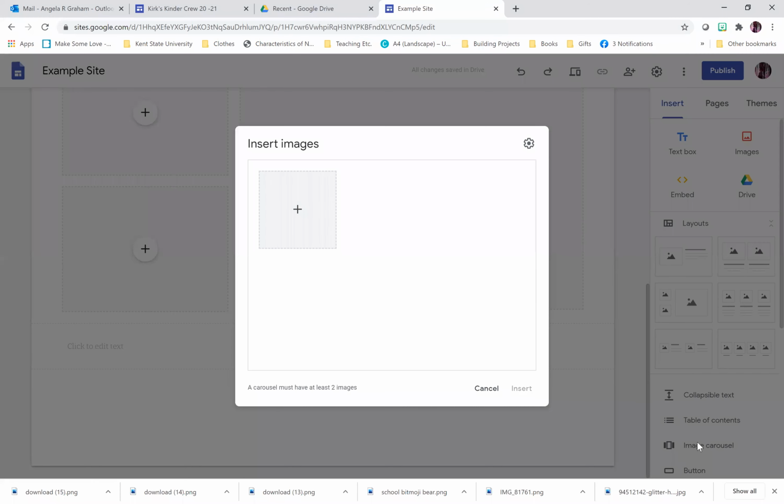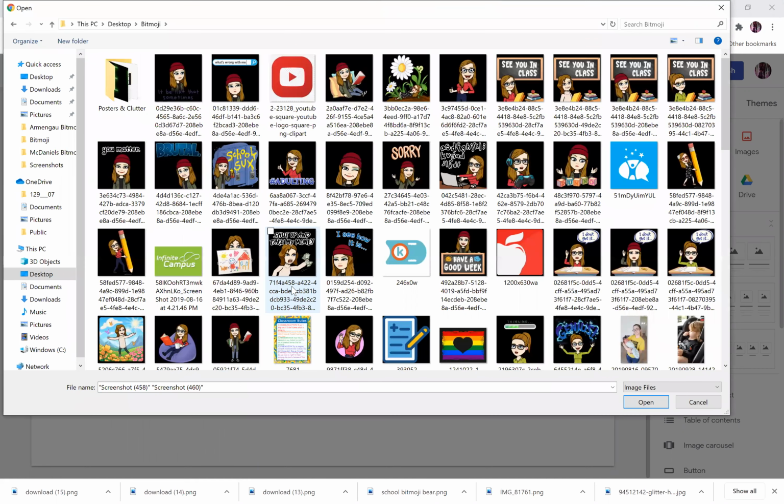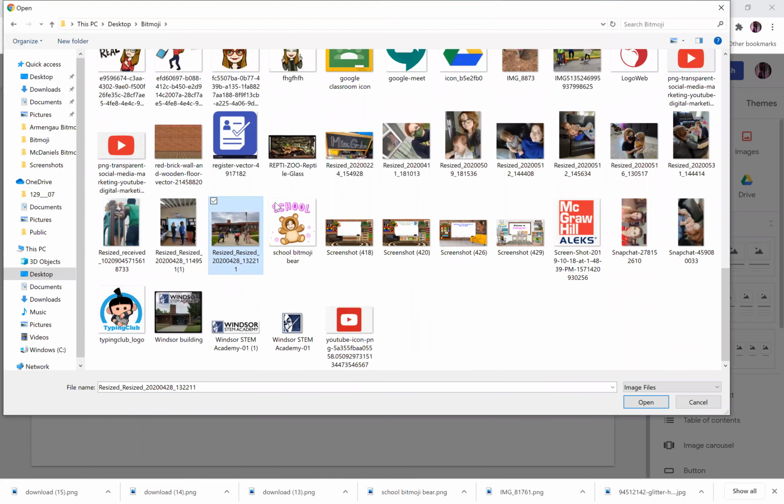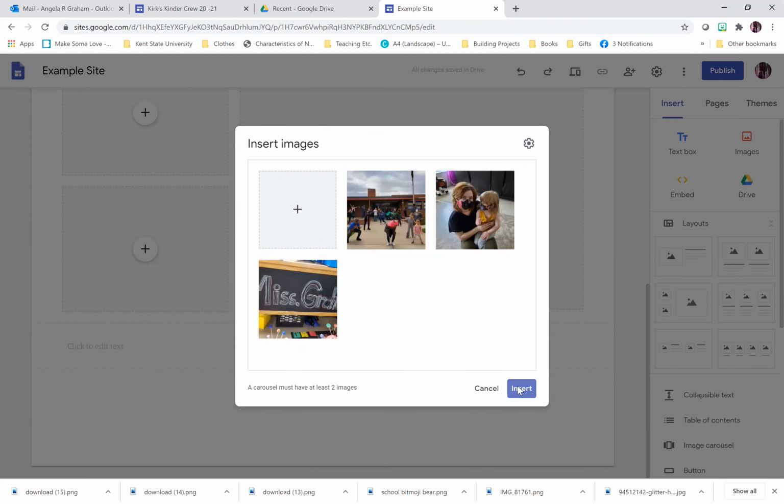When you click carousel, there's going to come up this little window that says insert images. You need at least 2 images to start. So I'm going to click upload image. You can select images, but for the sake of this, I'm just going to upload some random ones. We'll use some real pictures that I have from home. And you can hold the control key when you're doing this to get more images at once. Open. I'm going to let that open up and upload. And then you're going to click insert once all 3 are ready.